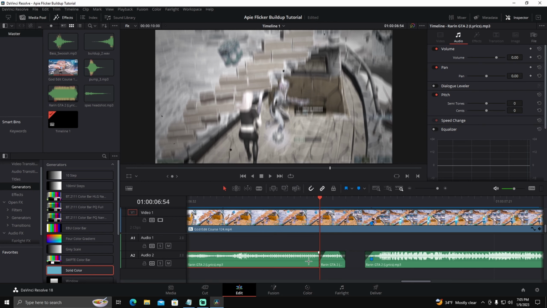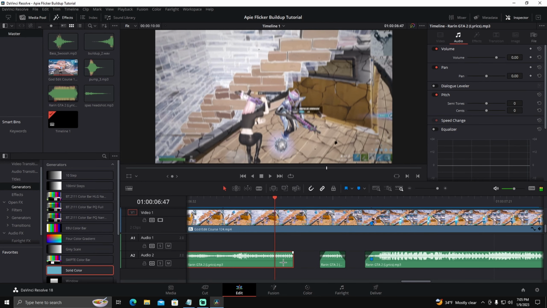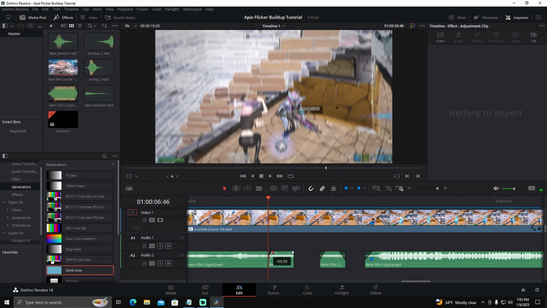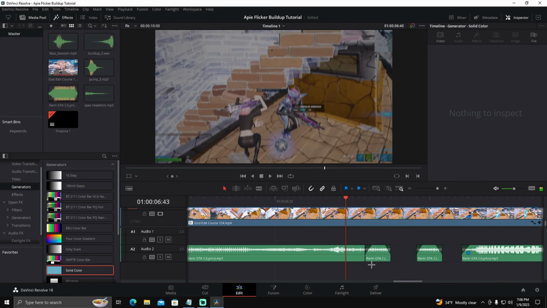Let's go 4 frames to the left, 1, 2, 3, 4. Cut it, delete the excess. 4 frames to the left again, 1, 2, 3, 4. Cut it, fade it in, and then fade it out, just like this. Now from here, let's go 4 frames to the left, once again, 1, 2, 3, 4.